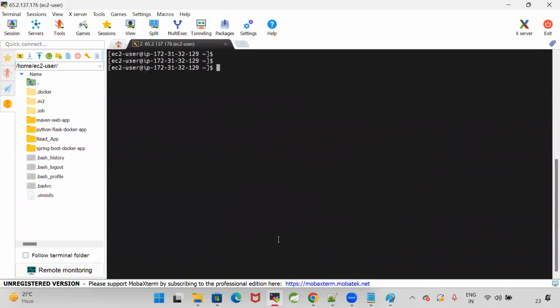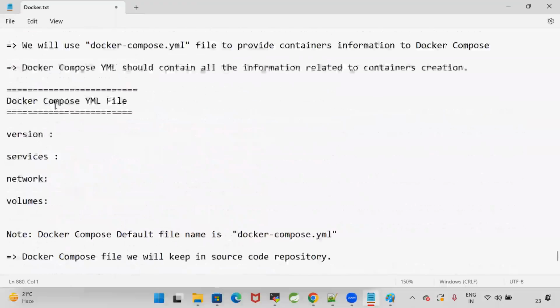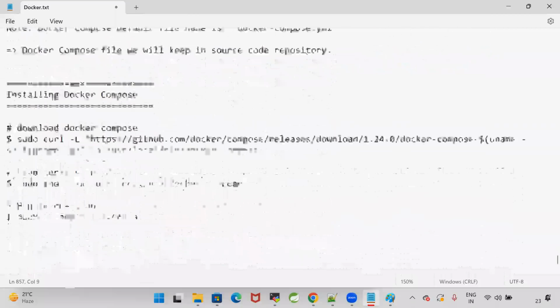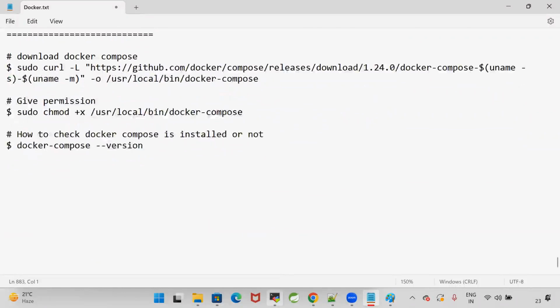So Docker Compose is a tool which is used to manage multi-container based applications. I want to run multiple containers. For that, I'm going for Docker Compose. Here, the Docker Compose YML file will be available. I will tell you how to write this YML file. So first, let me take the project and run this with Docker Compose.